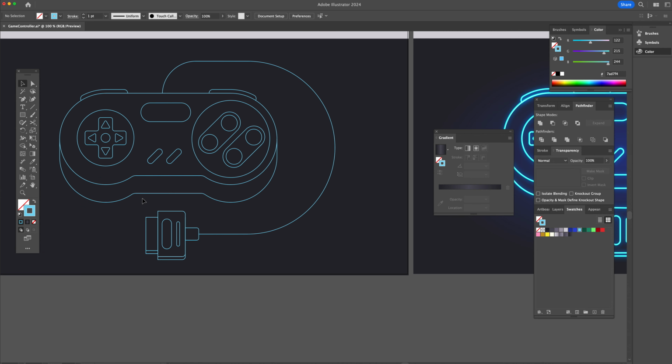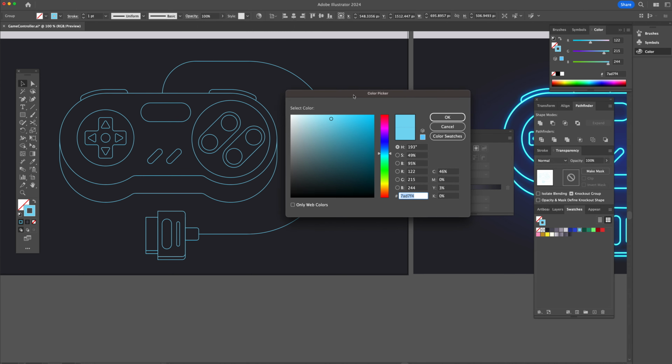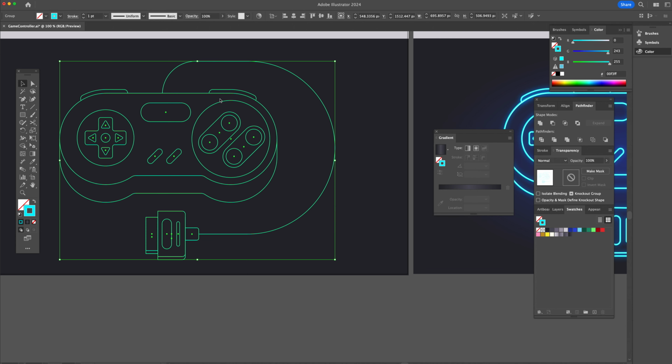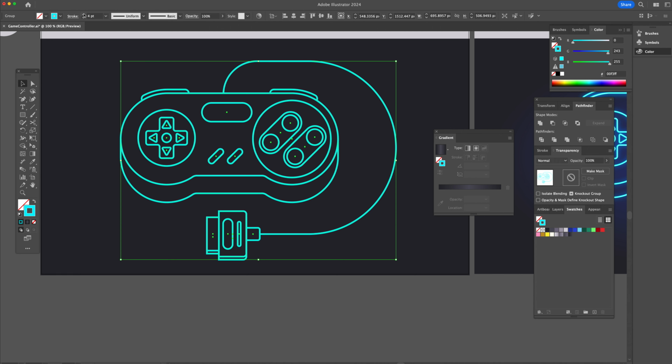Now, I started out with that lightest blue, but we're going to need this to be even brighter, even more neon. So I'm going to go to my color selector. I'm going to drop down here into that more cyan color and get the most saturated version of that color as I can before hitting OK. So all of my strokes should be that really saturated cyan. I'm going to increase my stroke width to 4 points. Yeah, 4 points is fine.